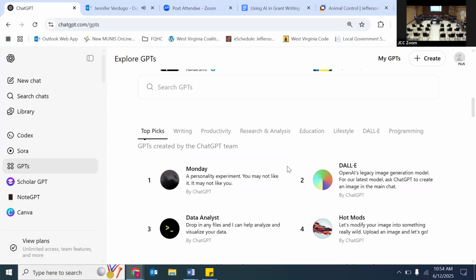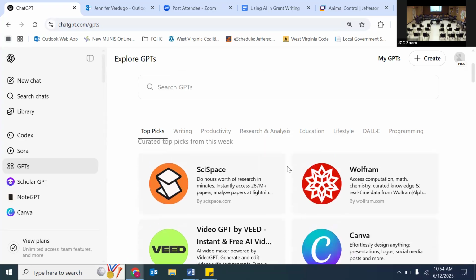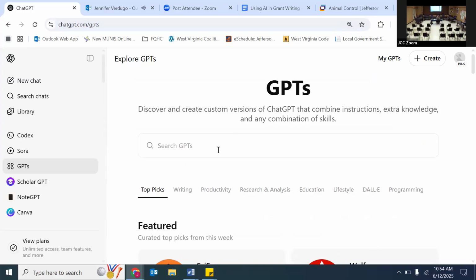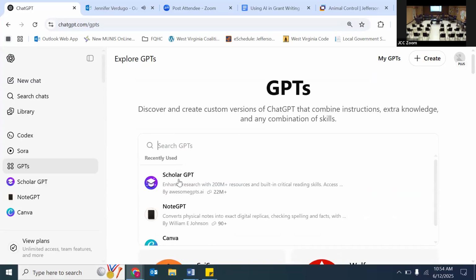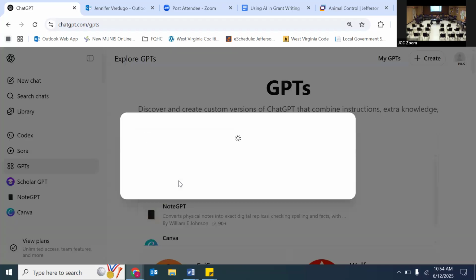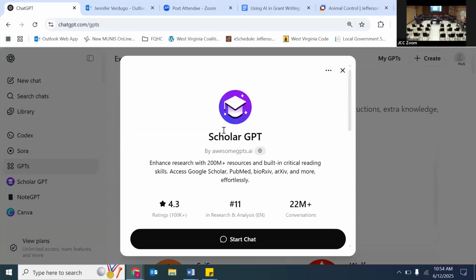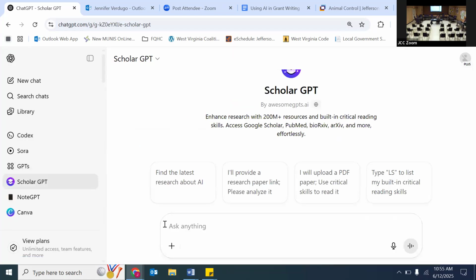The one that I found that's very helpful for grant writing is called Scholar GPT. So if I would look for that, I would just search in the box, and guess what? It pops right up. So I actually have already used it. What happens is if I hit it in here and I've never used it, it's going to look like this, and it's going to say to start the chat. When I start the chat, it's going to prompt me to ask a question.